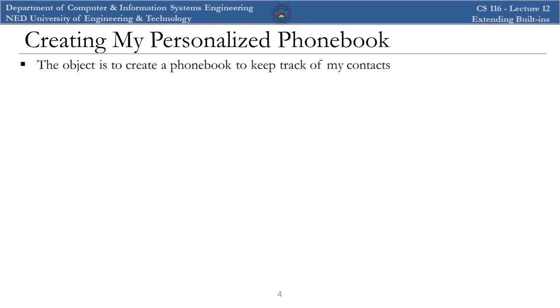Let's see an example. In this example, I want to create my personalized phone book to keep track of my contacts. Now, the approach that I'm going to take today is I won't be jumping to the most appropriate solution directly. Instead, we'll explore what options are available for creating this phone book, and then we'll weigh them against each other. We'll see pros and cons for each approach, and then finally we'll reach the best one.